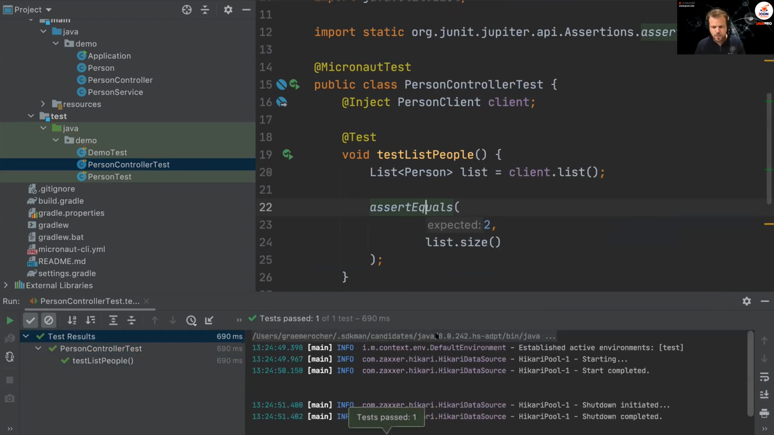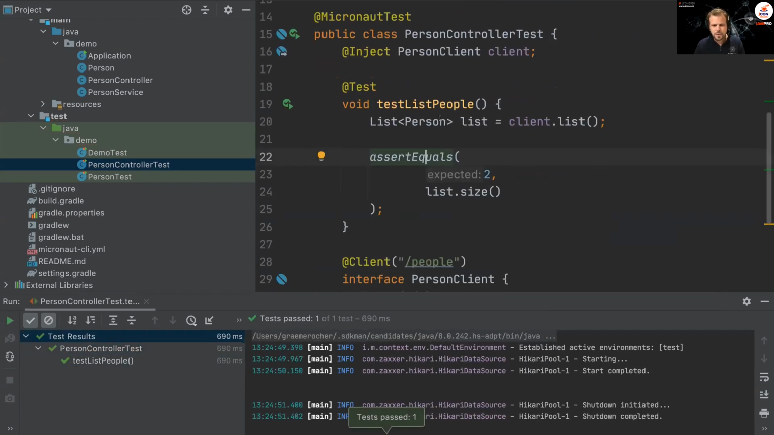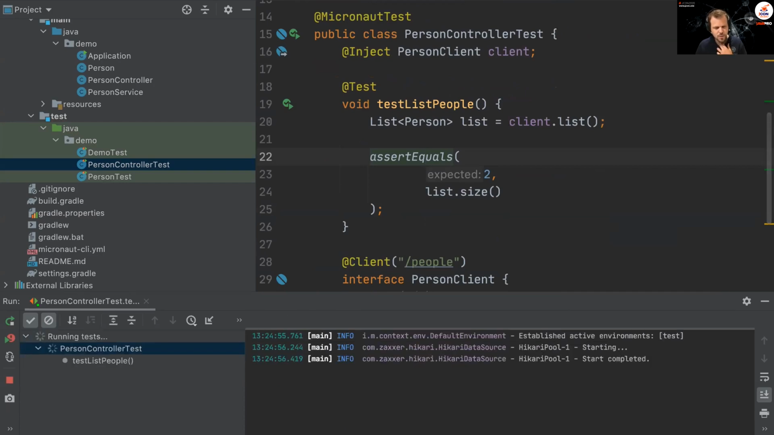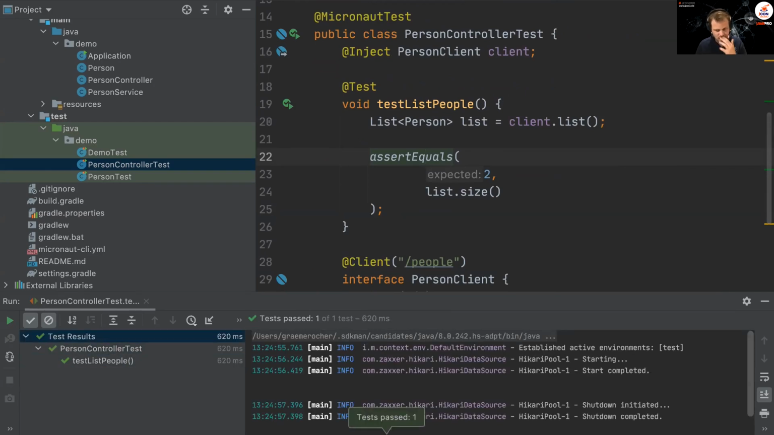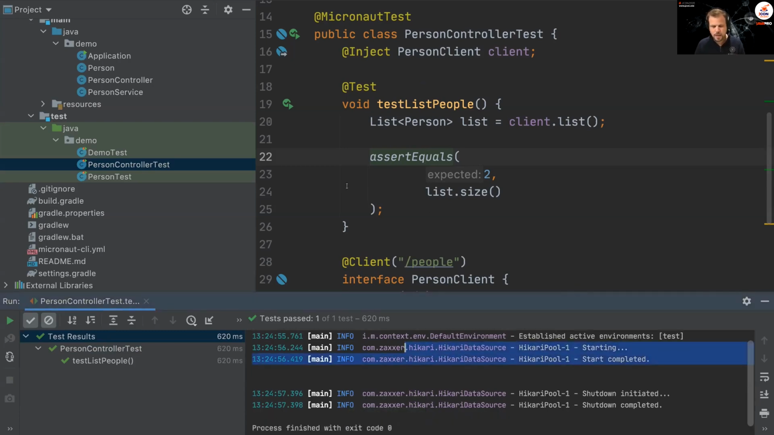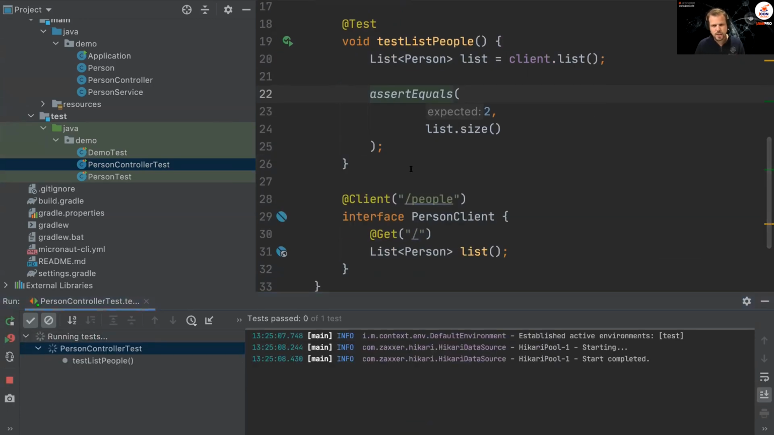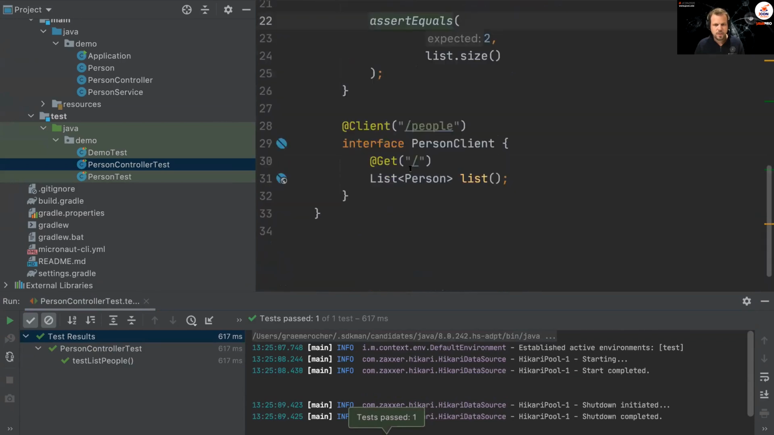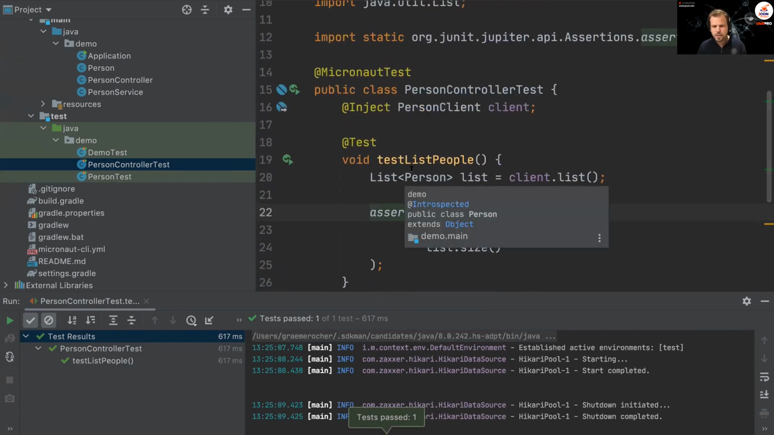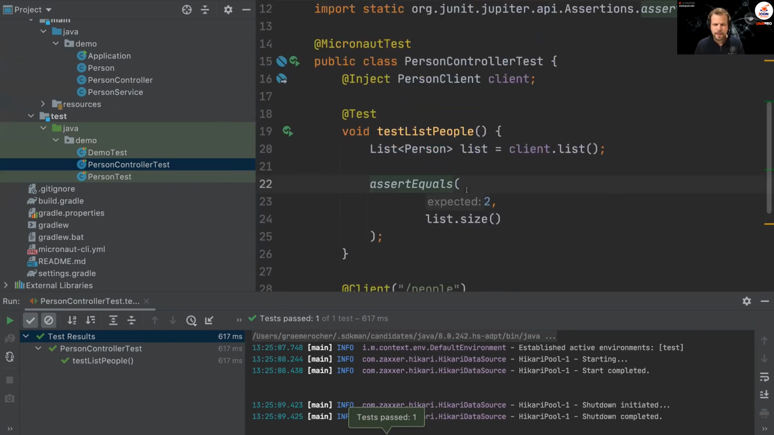So there you go. That is a full-on integration test that's loading my application. I created this application with Micronaut Data JDBC, and it's creating a data source and everything. And you can see I can execute these tests super fast, and it feels like unit testing, functional testing, and integration testing. Micronaut apps feel like unit testing because it's so fast.